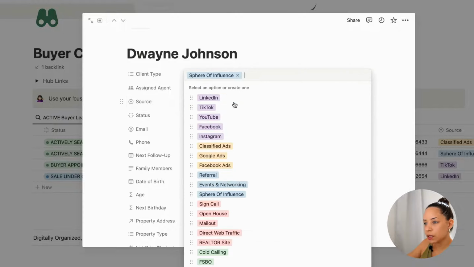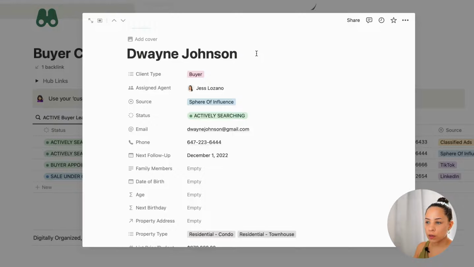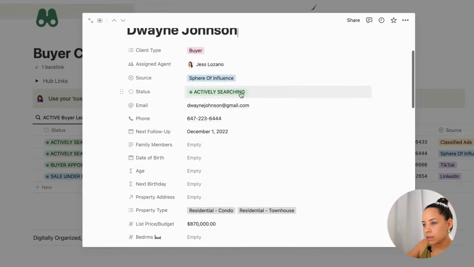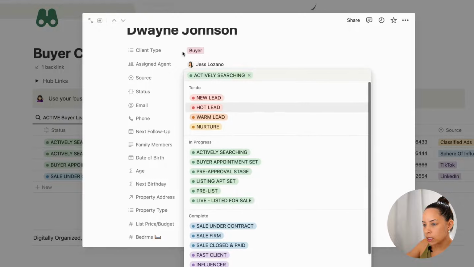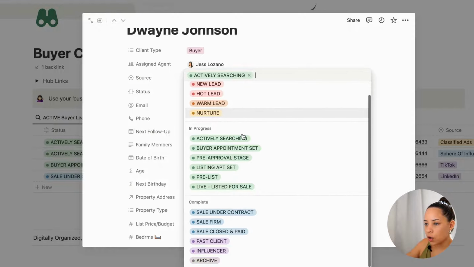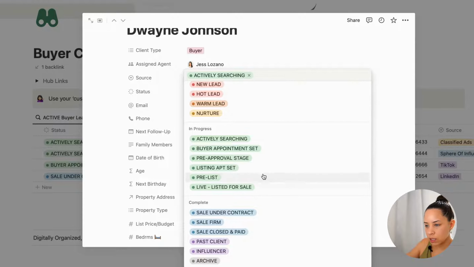You can add the source of the lead. This will be really useful when you're doing reviews of your year or of your quarter to see where most of your leads are coming from and where you might want to focus more of your attention when doing your lead generation as a team. Status. So of course we have multiple statuses here. When it's just a lead, you'll have new lead, hot lead, warm lead, nurture. When it's in progress, so once this person has become a client, you have multiple different statuses here. And then once it's complete, you have multiple statuses that you can choose here.